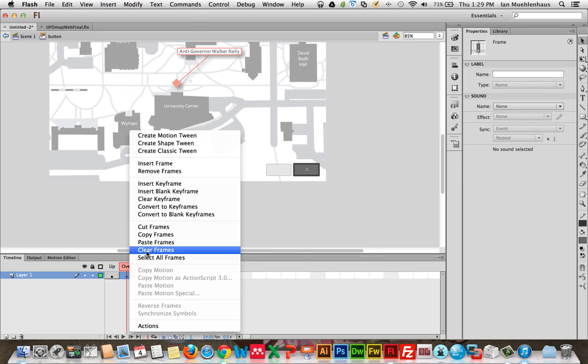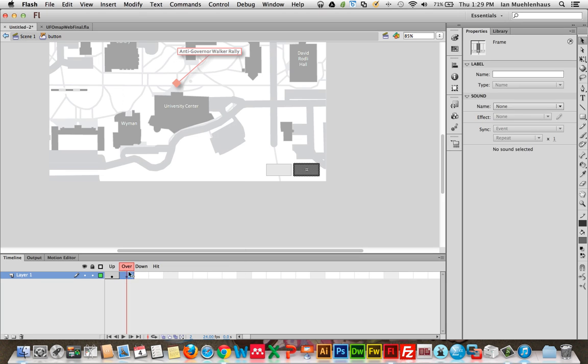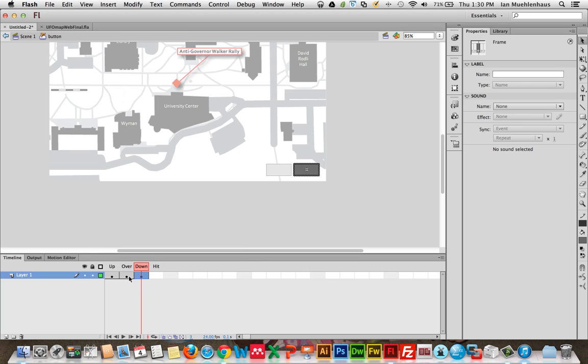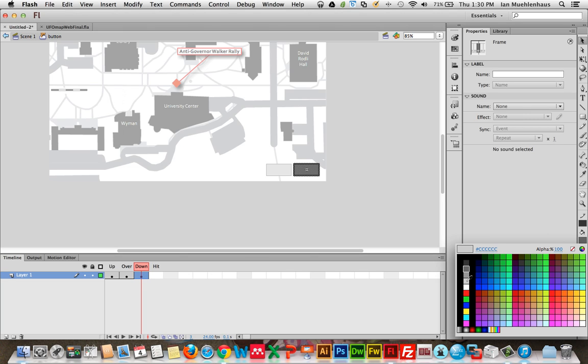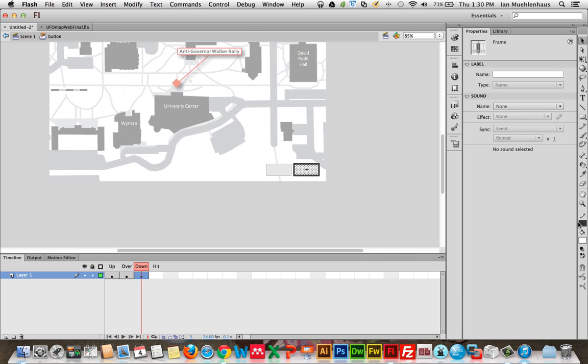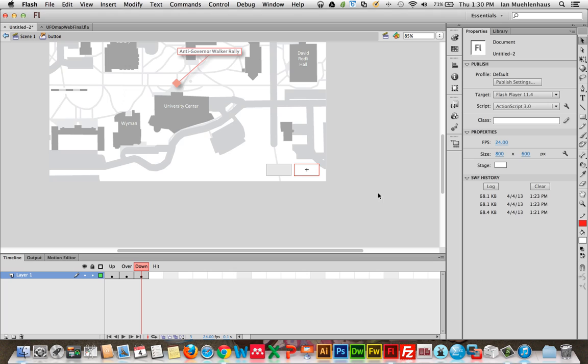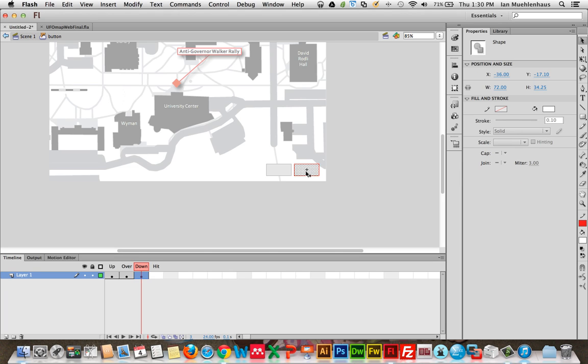Now, when they press it, maybe we want something else. If you actually go to insert keyframe, it'll copy the frame you're in into this frame, so you can copy paste frame or insert keyframe. When they go down, perhaps we really want something drastic, like white interior and red exterior. This is terrible design, but I'm just giving an example. So these are the three real states.